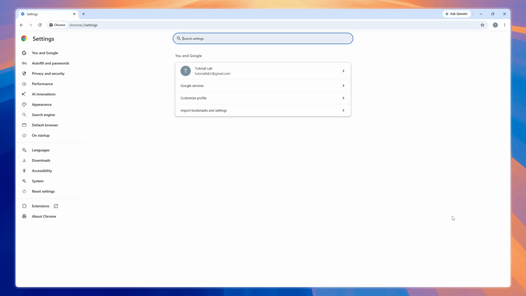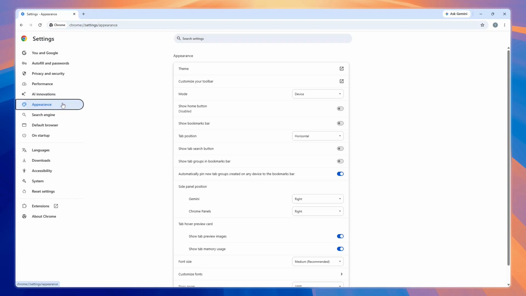Once you're in the Settings page, you'll see a sidebar on the left side of your screen with various categories. Navigate to this left sidebar and click on Appearance. This section specifically controls all the visual aspects of your Chrome browser, including which elements appear in your toolbar and how they're displayed. The appearance settings are where you'll find all the options to restore your missing toolbar items.